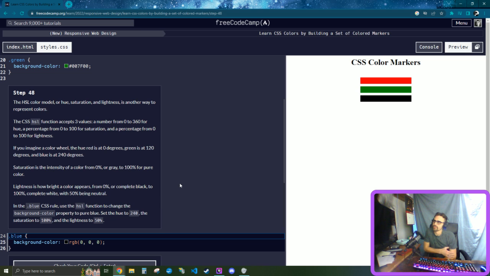HSL color model, or hue, saturation, and lightness, is another way to represent colors. The CSS HSL function accepts 3 values: a number from 0 to 360 for hue, a percentage from 0 to 100 for saturation, and a percentage from 0 to 100 for lightness. HSL. Hue, saturation, and lightness. If you imagine a color wheel, the hue red is at 0 degrees.